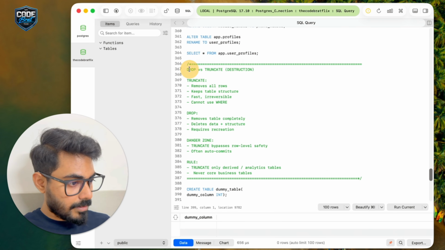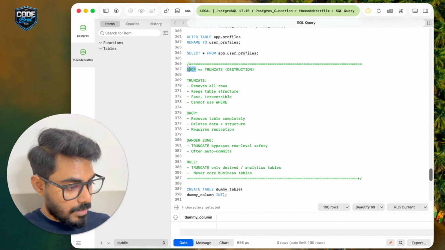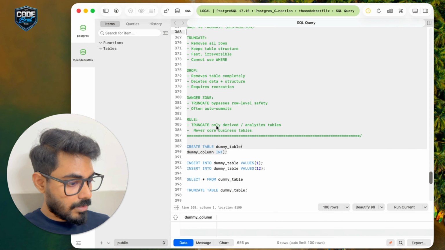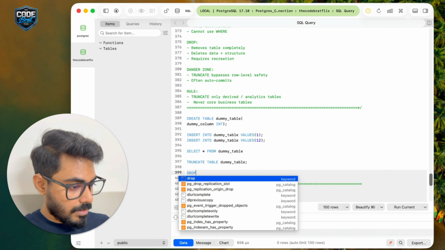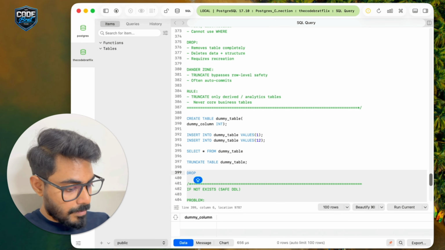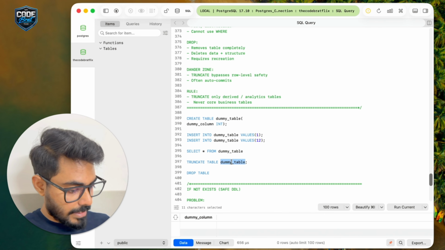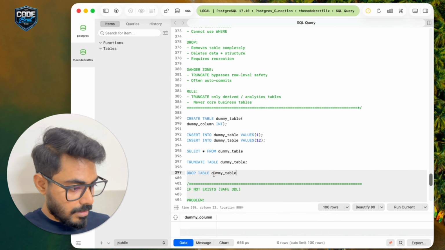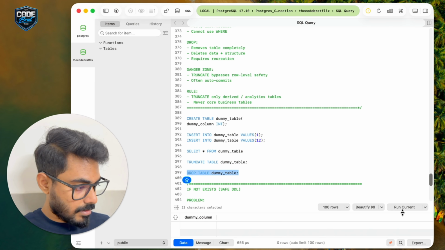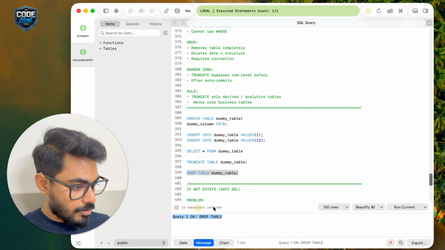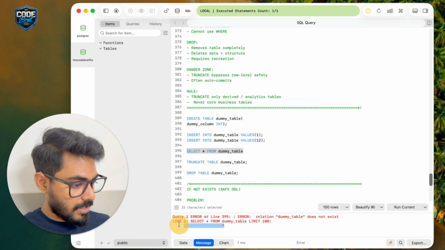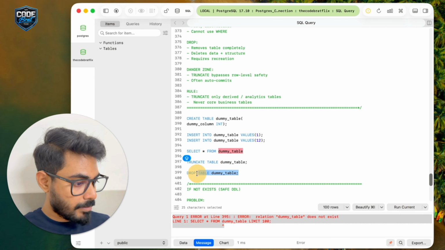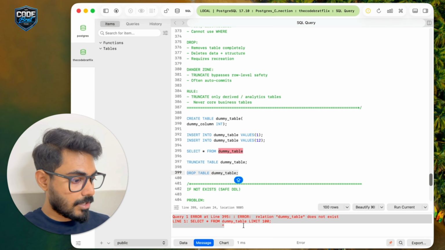Now what is this drop command or drop statement? It will drop the entire table, not only the data but the entire structure of the table. So what is the syntax? Since we are dropping the table, we write drop, then table, and then the table name. The table name is dummy table. Let's run this. The table has been dropped. Now let's see what will happen if we select star from this dummy table. It throws an error. Why? Because we have dropped the table. The table does not exist in the database now. That's why it is throwing an error.